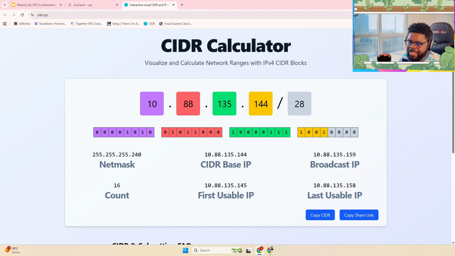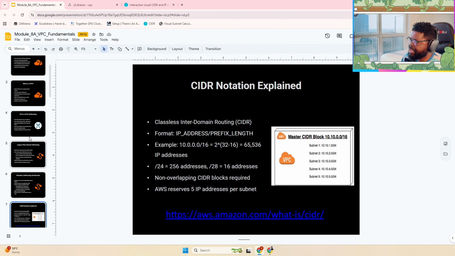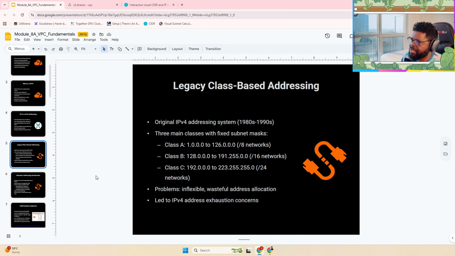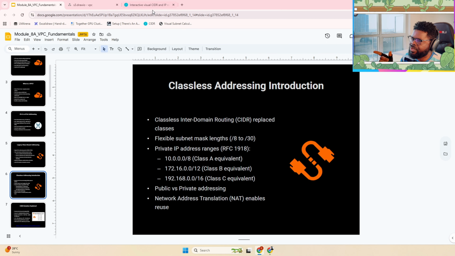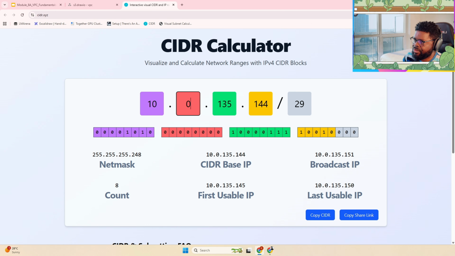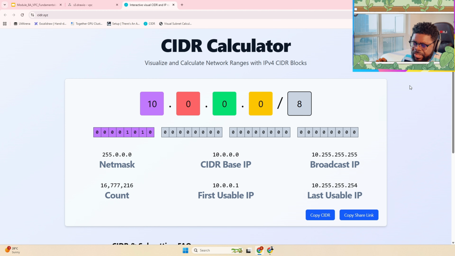So look at the three classes of IP addresses we showed. If you check the slide at the beginning, I showed you this one. So if you think about the first class, if we do 10.0.0.0/8, so we'll do 10.0.0.0, and then we'll do /8. This is networking. This has nothing to do with AWS basically. This is basically you planning a network.